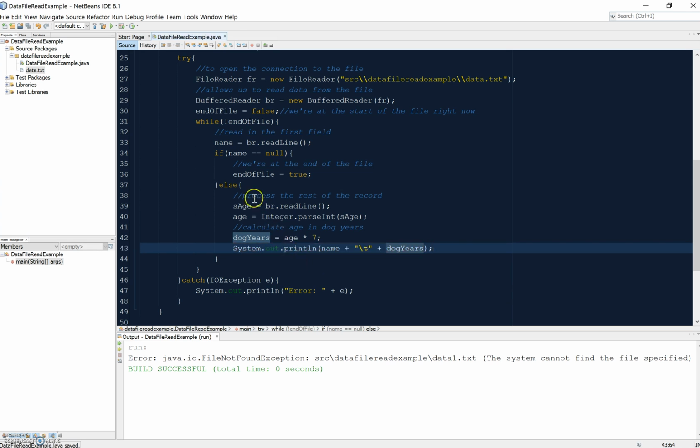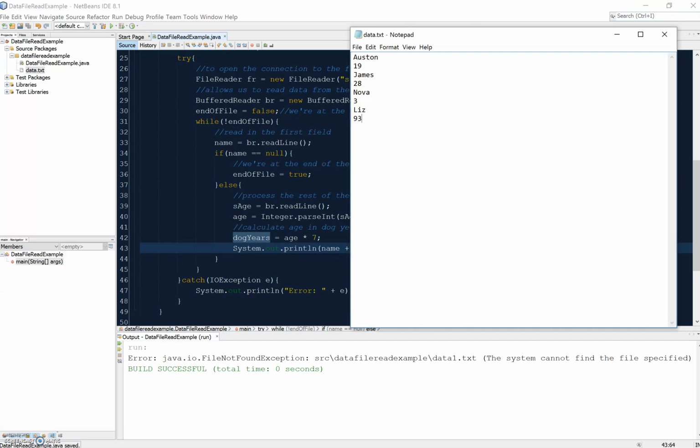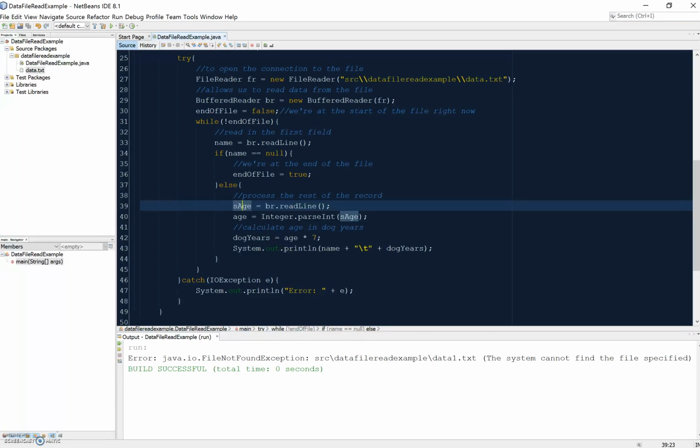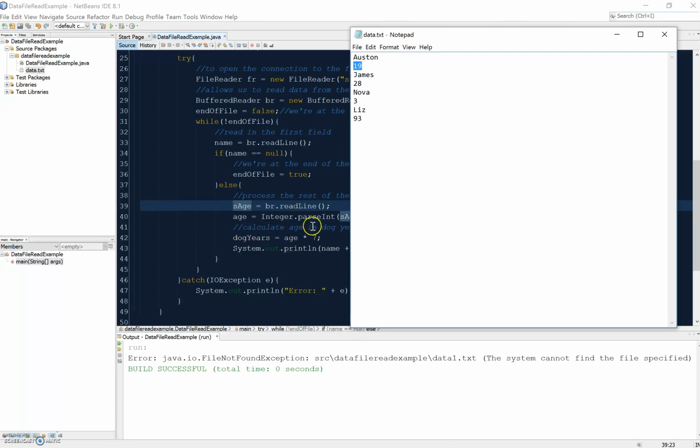Okay, and that's it. So this loop will continue to read in data. First we read in Austin. Austin is not null, so we're in the else clause, which means we read in 19 as a string. Then we parse it to an integer. We multiply 19 by 7. That would be stored in dog years. And then we're going to print out the name and the age that we've calculated for dog years.